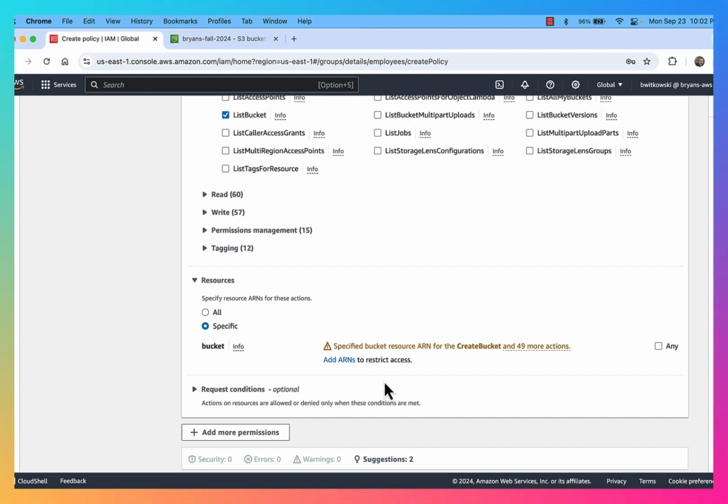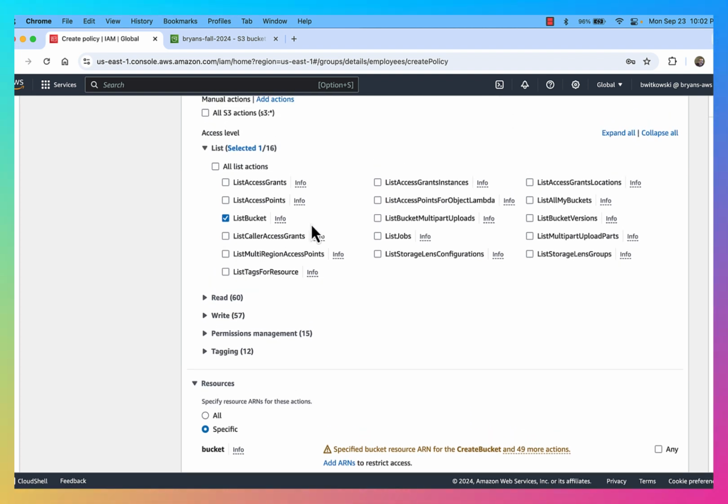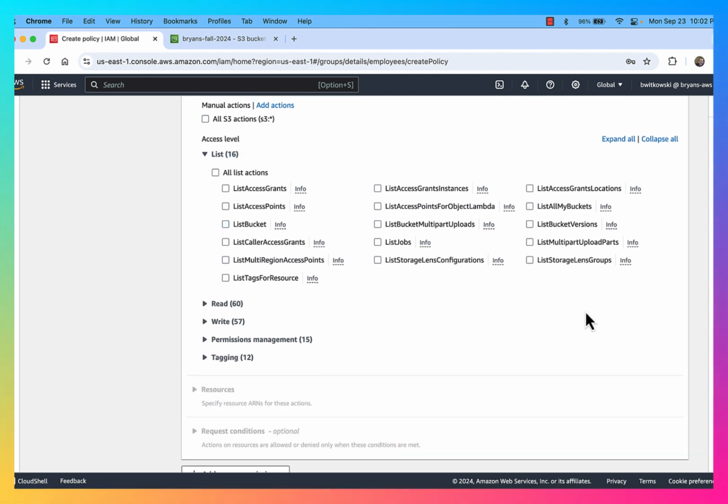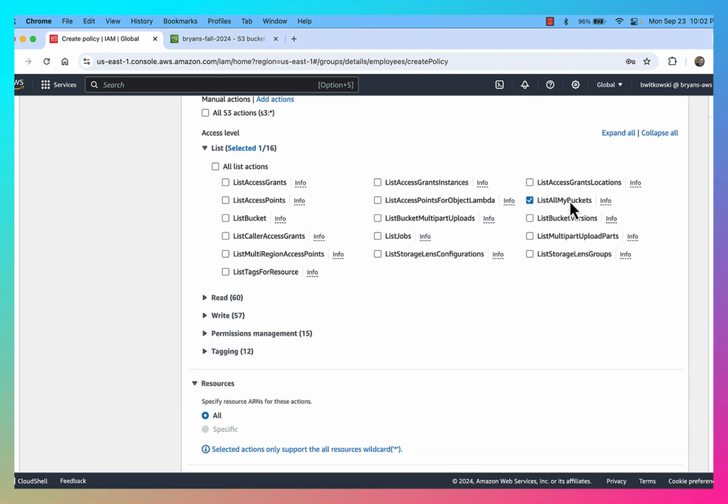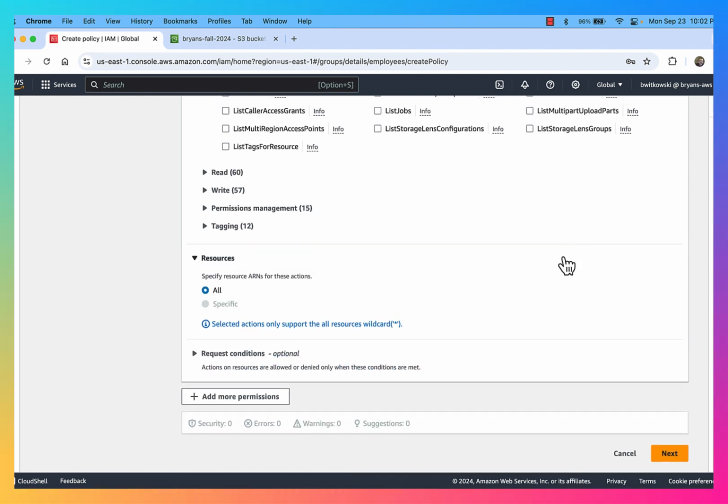But in this case, sorry, I don't want list bucket. I want to be able to list all of my buckets so that the users can see all the buckets. In this case, I'm not talking about one specific bucket. I'm talking about being able to list all of the buckets.